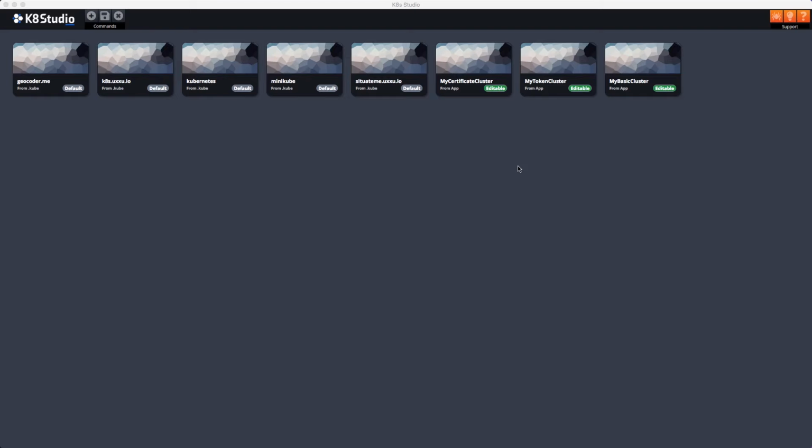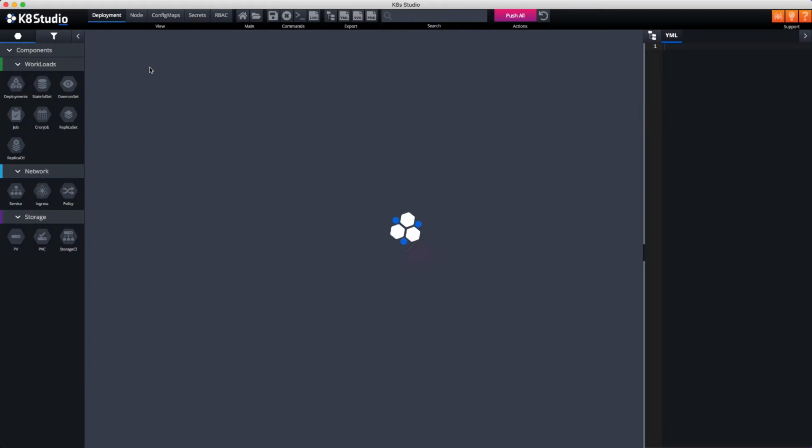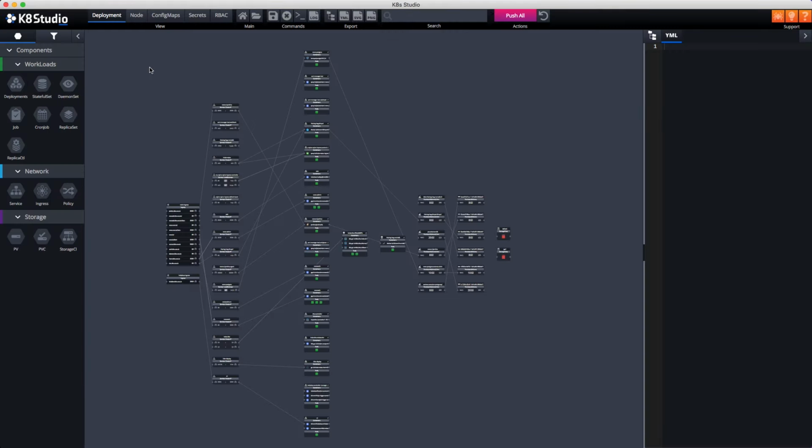This is the fun part. We have all of our clusters config, and if we want to start interacting with the cluster, you just need to choose one. In this case I'm going to choose this one and just double click on the square, and this is going to connect to the cluster. In this case, this cluster is in AWS.